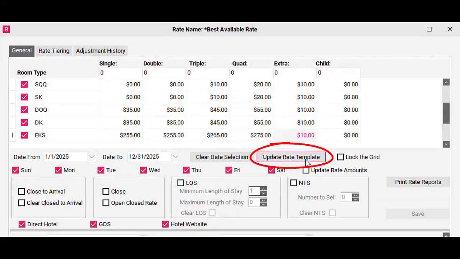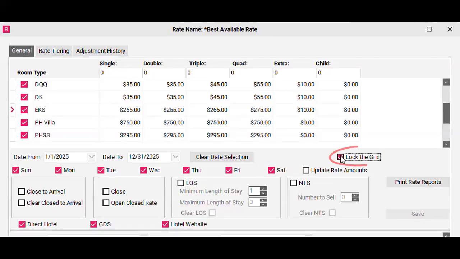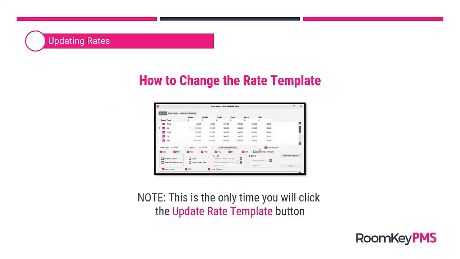Once I make my changes, I can now click the Update Rate Template button. Those will save those changes. And for security purposes, I'm also going to recheck the Lock the Grid checkbox. So once you've made changes to the grid, I can now follow any of my options, usually my option number 1 to make rate changes moving forward.